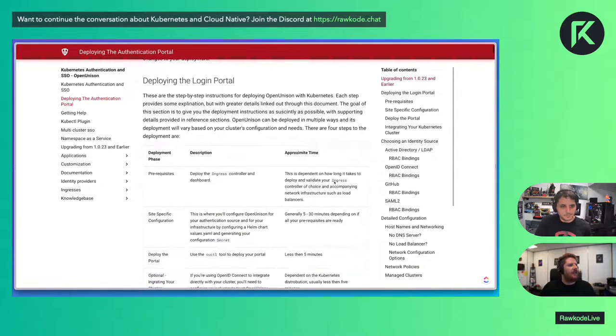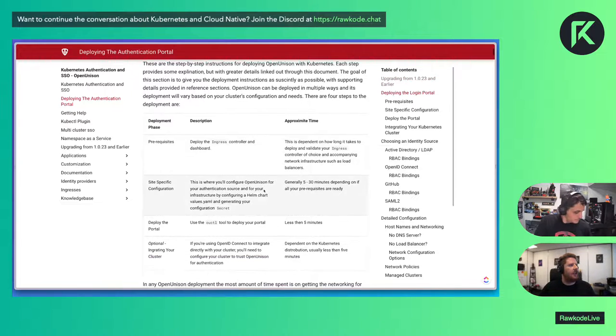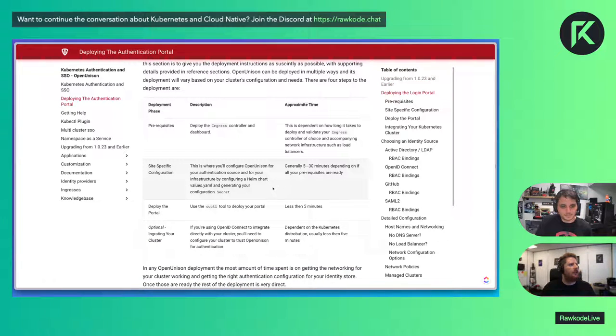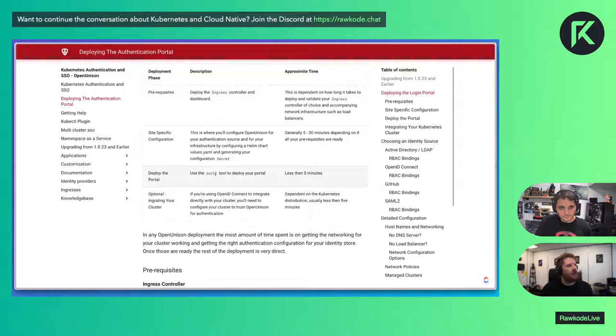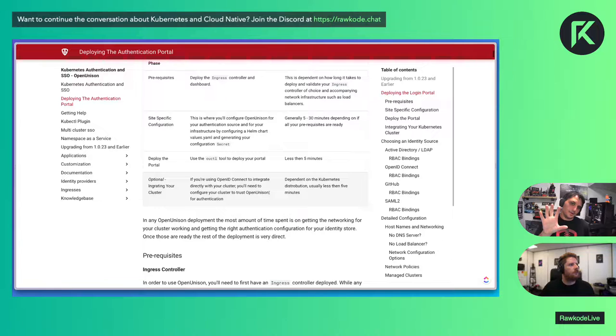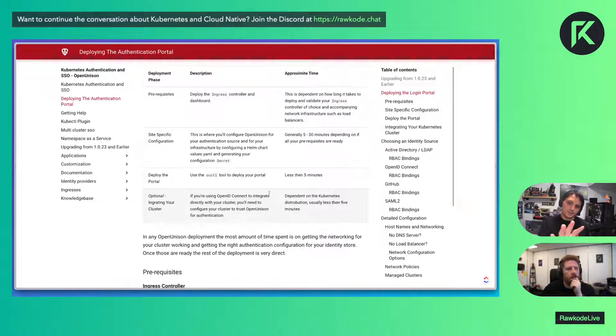Okay, prerequisites. Ingress controller, check. Site-specific configuration. This is something we'll need to do at some point, I guess. And do I need to install OU control as well locally? Yep, as you go through, I kind of wanted to give people a heads up as to what you're going to do, and then go through all the individual steps. And you're saying we can do all this in 35-ish minutes. Quicker? Usually, I hope quicker than that, yeah.